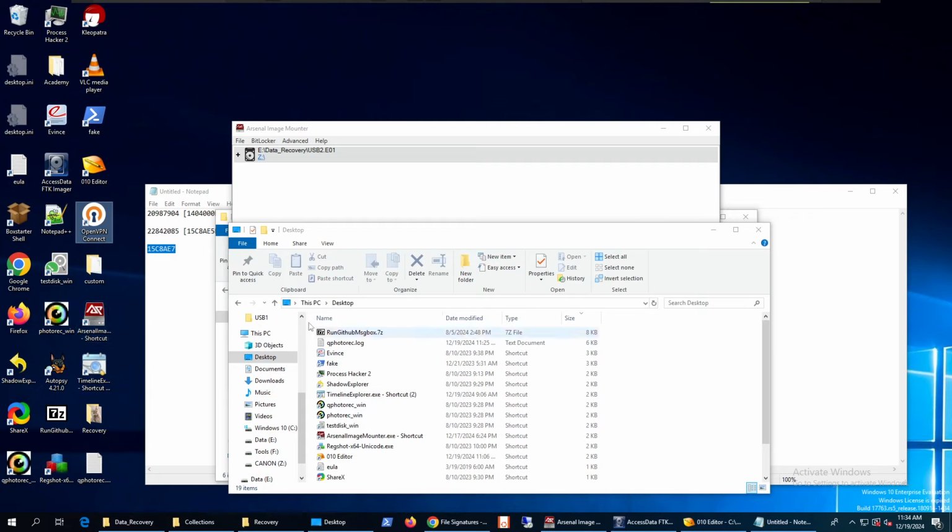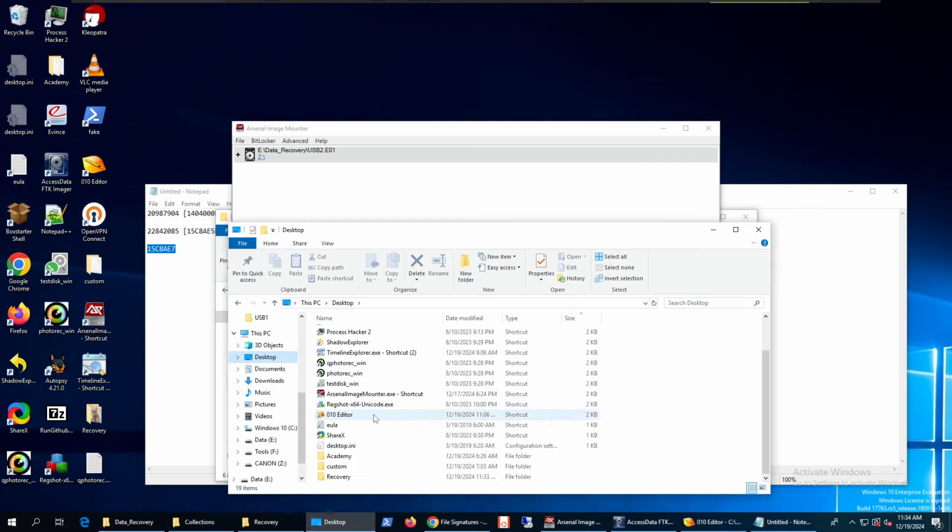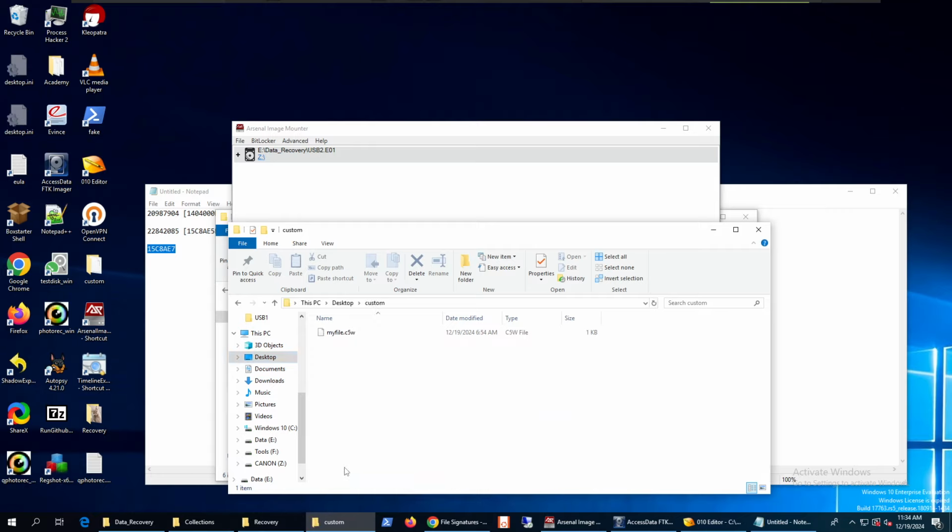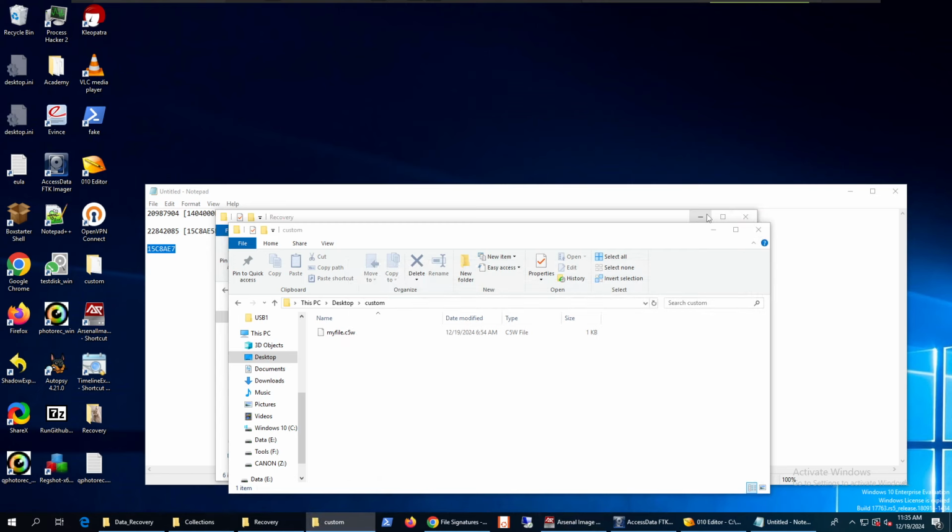Oh, I think so. If we go to custom, yeah. Let's think of this scenario. We have a file which we want to recover, and this file is using some custom format that PhotoRec does not recognize. What should I do in this case?